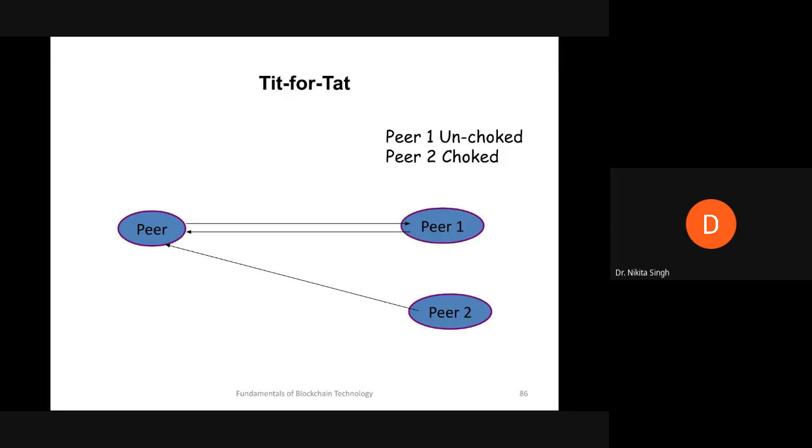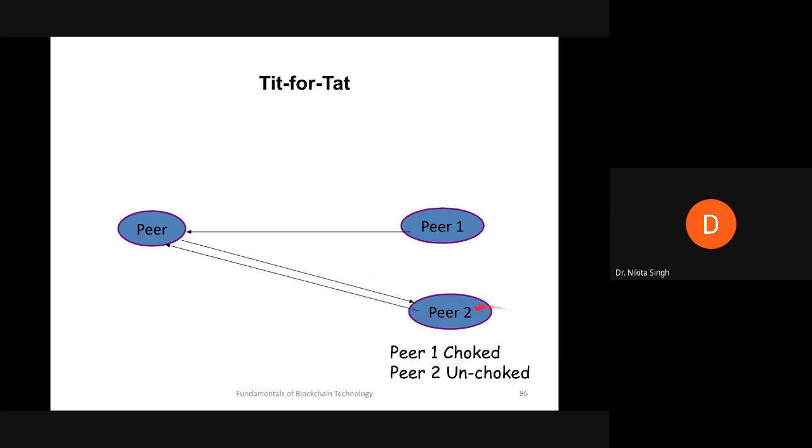So here we see that peer 1 is unchoked. Unchoked in the sense that you can upload to this peer, and peer 2 here is choked. But you see that peer 1 here provides you with a slow upload. So what we do here is we do away with this connection and use peer 2 for uploading. That is, we choke peer 1 and we unchoke peer 2.